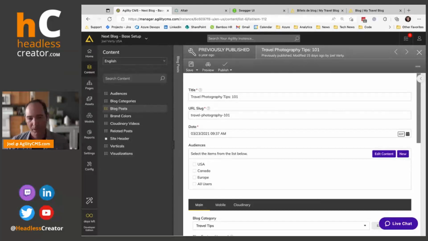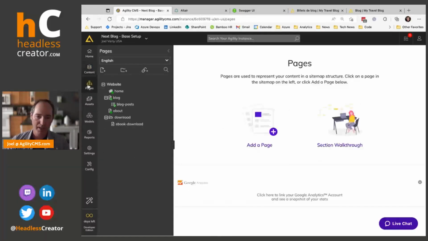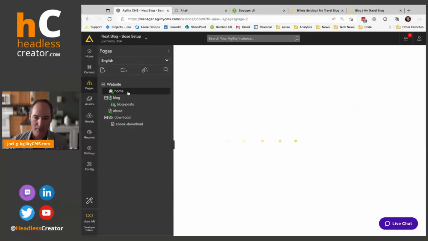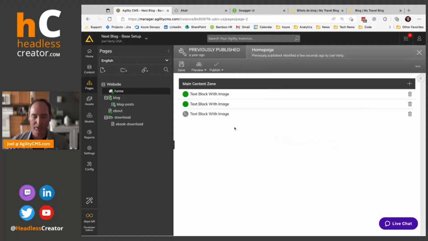Now, Agility not only has content, but we can also specify pages. If I click into the pages section, you can see I've got my sitemap in English, and here's the homepage as it looks in English. Same deal as with the content. I can switch now to the French language, and you can see I've got some interesting icons showing up that tell me what's not translated yet.